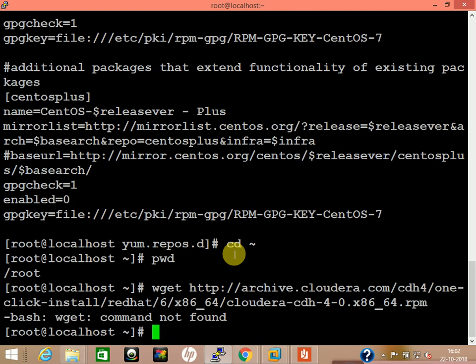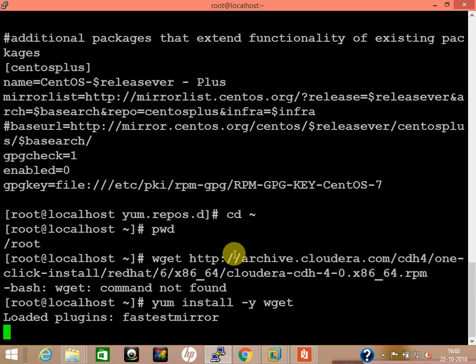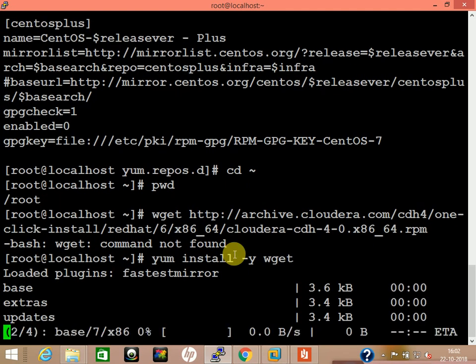Why does it say so? Because it is a minimal installation and wget is not installed. Okay, so let me try installing it. Let me just try yum install -y wget. I think it should get installed by this command only. Okay, it is getting installed.